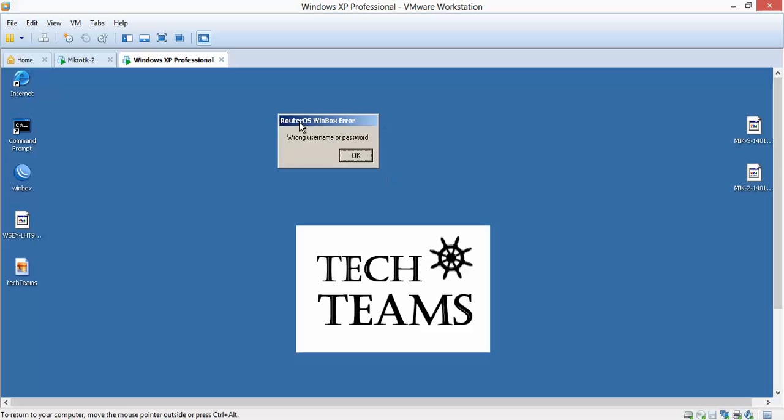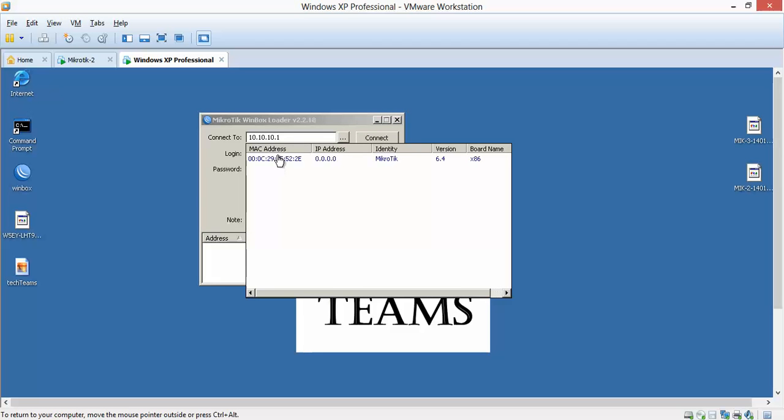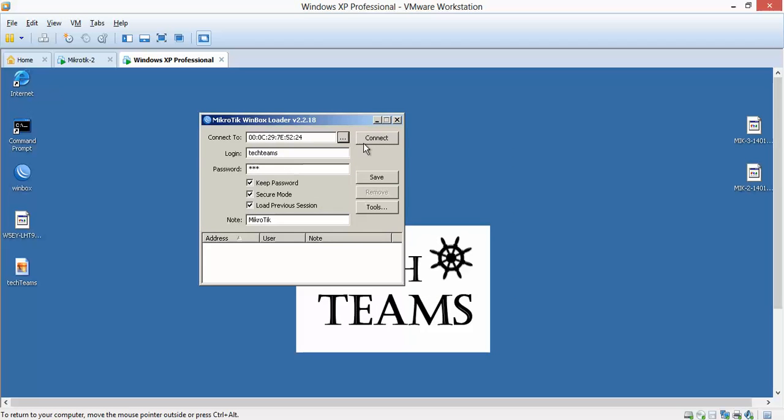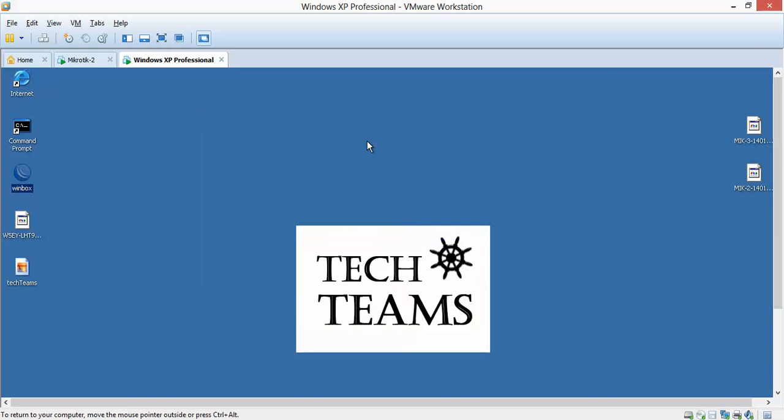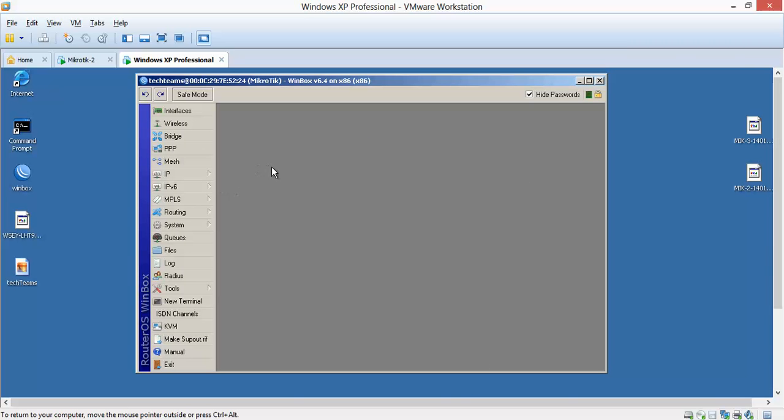Here it is showing me wrong username or password. It's because Mikrotik cannot be accessed from a restricted IP address. Okay, so I'm going to connect using MAC address, and it will allow me to access. So let's go ahead and see some other configuration.